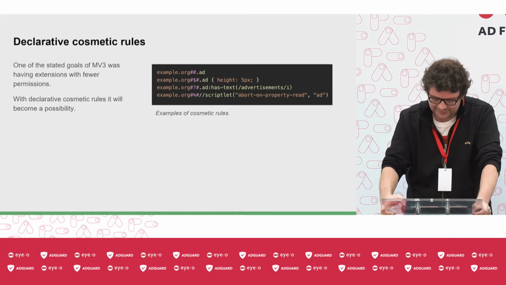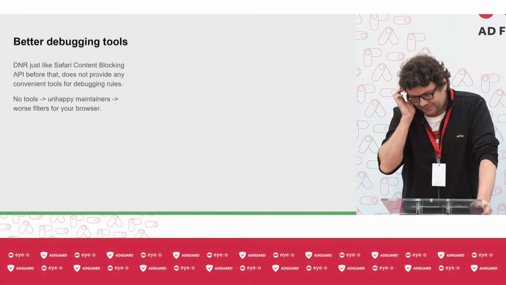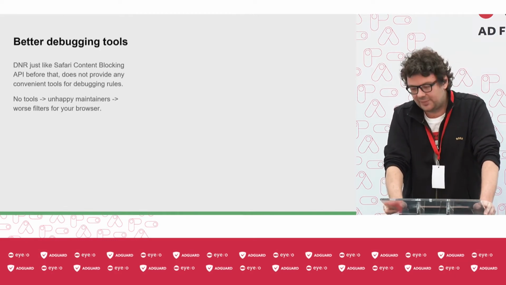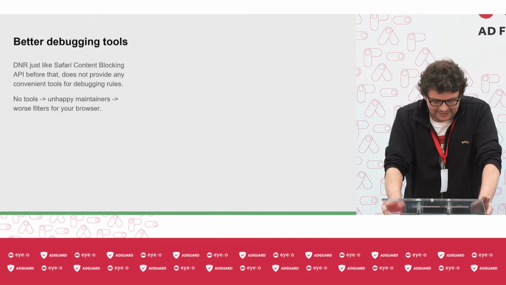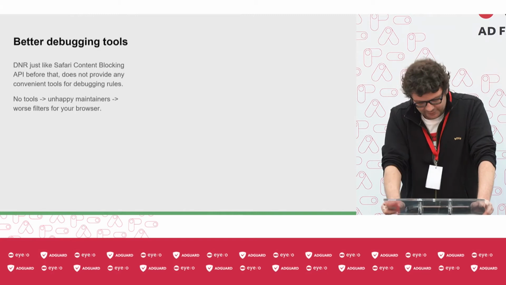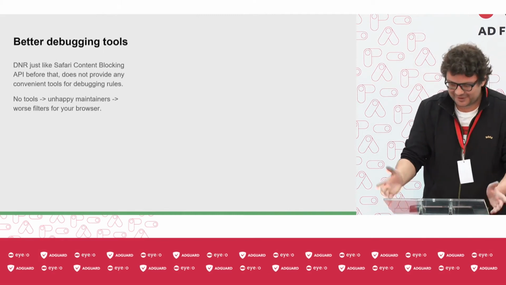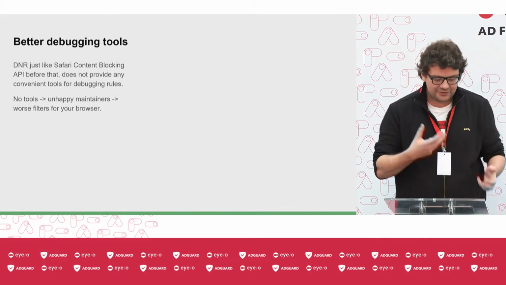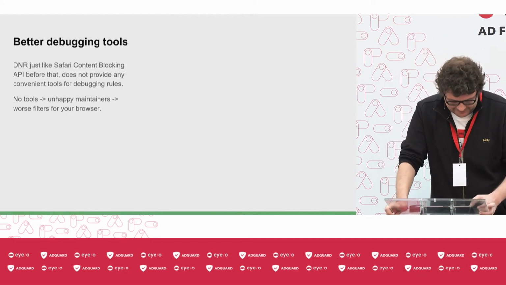And the second point is debugging tools. And again, this is from my Safari content blocking experience. Declarative Net Request, just like the Safari content blocking API, does not provide any convenient tools for debugging rules. And no tools means unhappy maintainers, which means worse filters for your browser, which means unhappy users of your browser. Give us something. You have developer tools. Think about it. Maybe there could be some integration between DNR and developer tools. It will mean a lot for us.